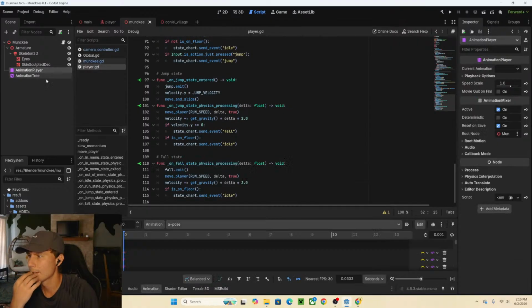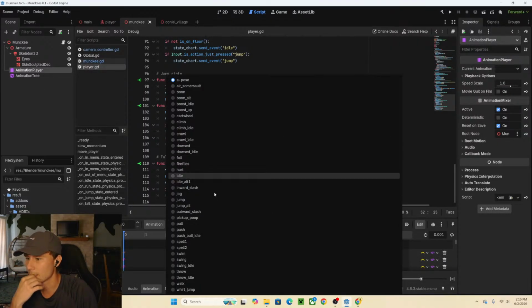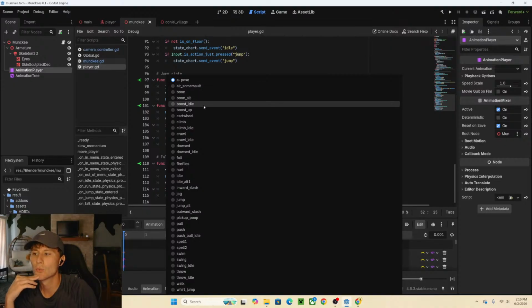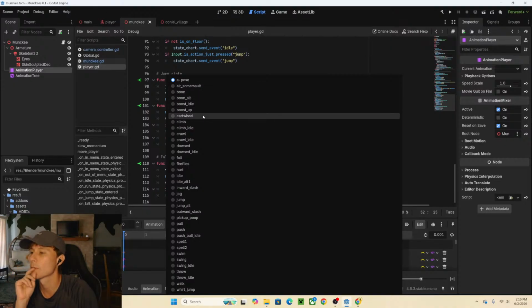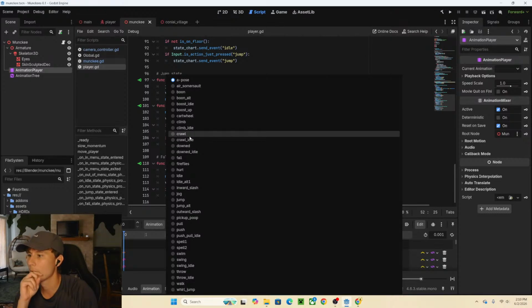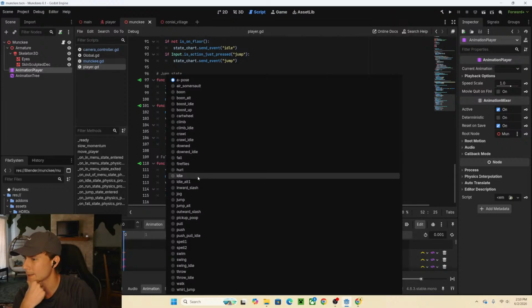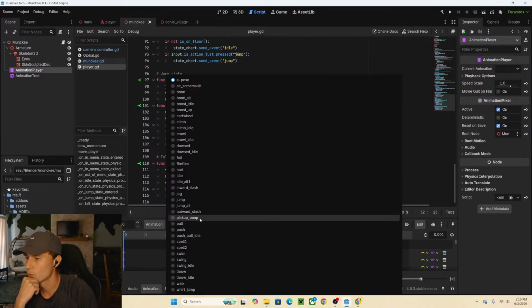I can add, look at all these animations I gotta add in. We can do air somersault. What about boost? Or, ooh, cartwheel. Crawl. I want to work on crawl, boost, down. Well, I kind of need enemies before I can do down. Could do inward slash. Could do swim.